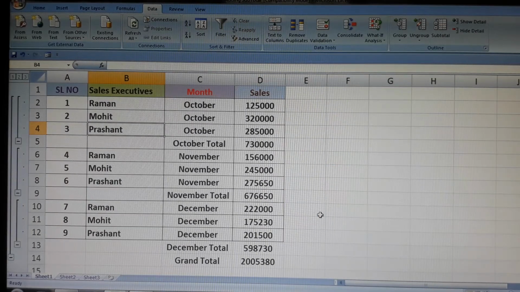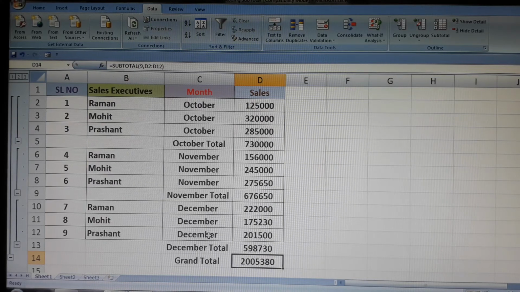Now you can see here adding subtotal has been created. So this is the total sales for the month of October, this is total sales for the month of November, this is total sales for the month of December, and finally this is the grand total, that is the total sale for these 3 months. So this is how we add a subtotal in a database.